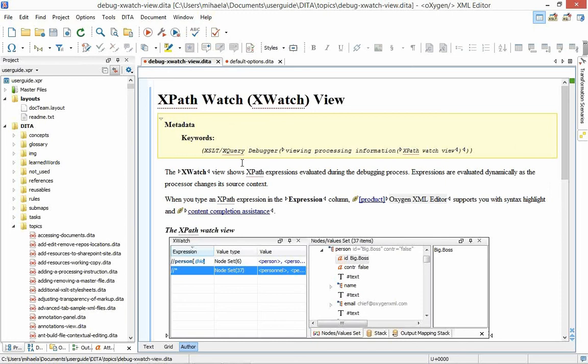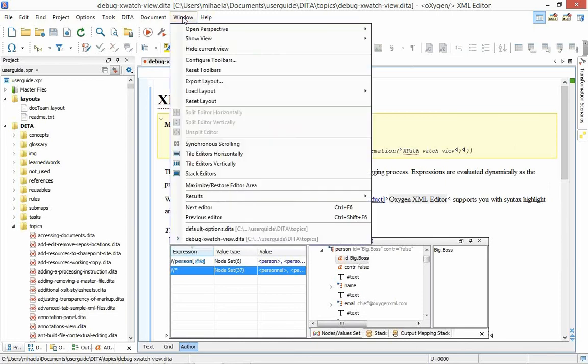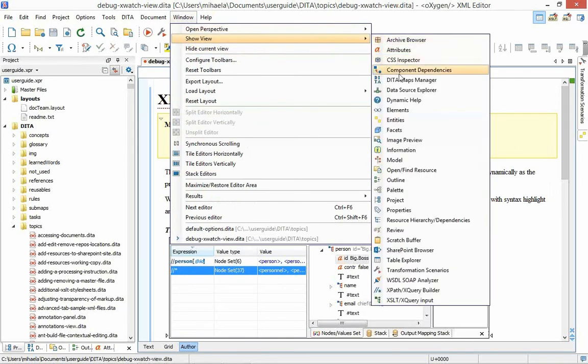But there is a customization that I want to make, because in this documentation team, my work is mostly on the reviewing part. So what I want to have always visible is the review view. So I will go to Window, Show View, and I will choose the review.